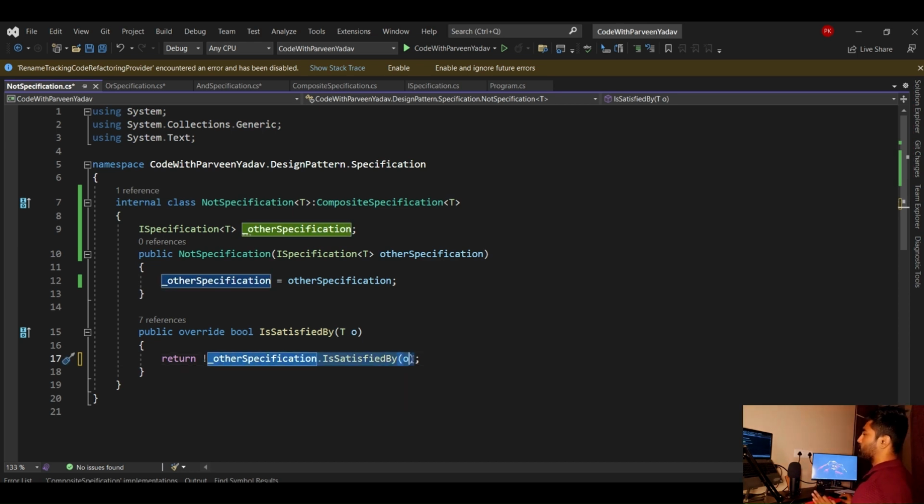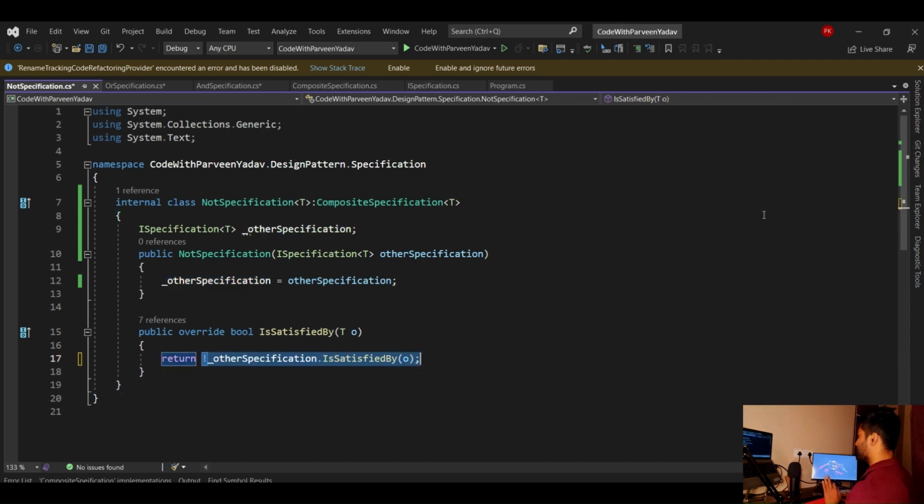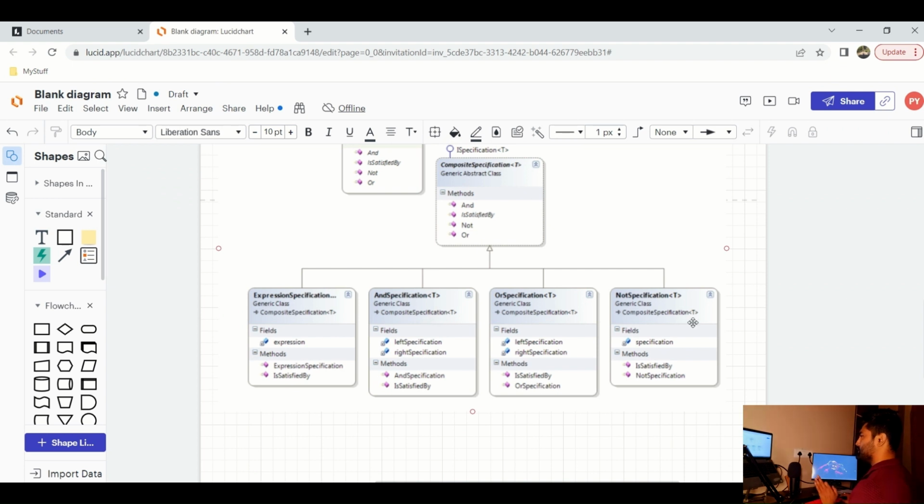So that means whatever the condition is, it is going to return the opposite. That means if the condition is true, it will return false. If the condition is false, it is going to return true. So that is not. Okay, so with that, these three are ready. You see, it was so easy. Not, or, and. If you look at this, it says fields were what? Left specification, right specification.